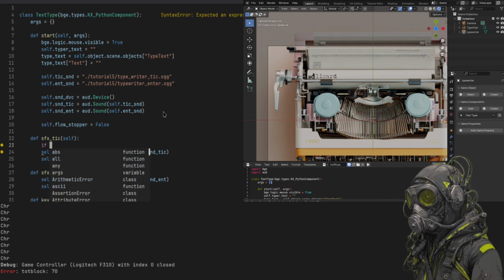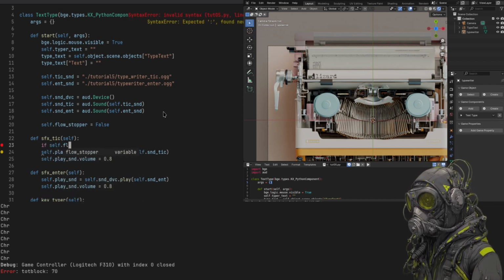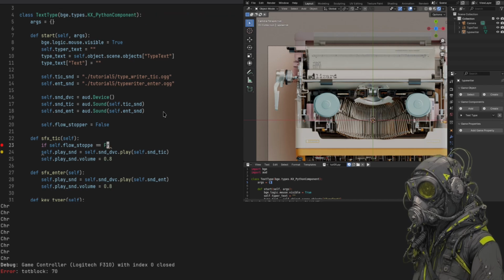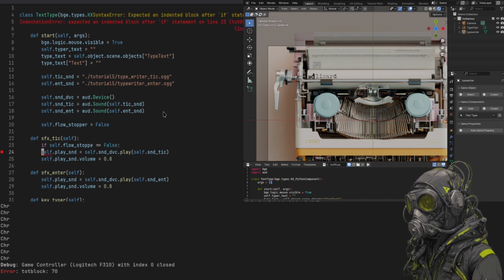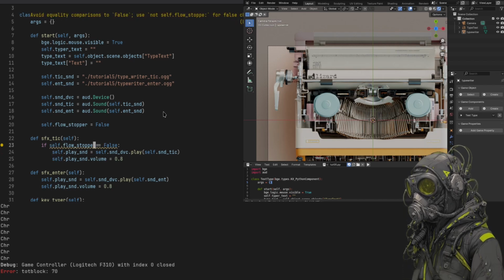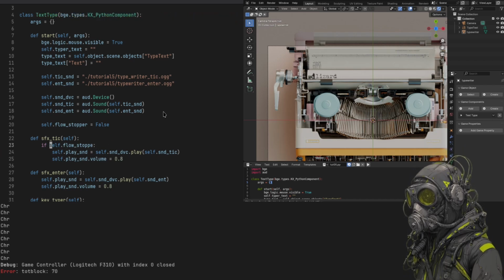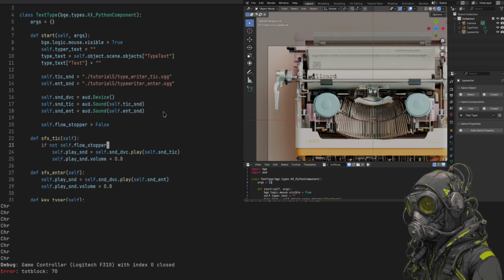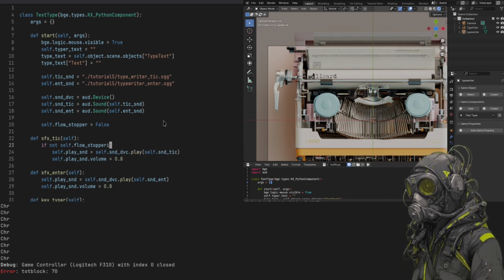And then in here we're going to say if self.flowstopper is equal to false. It's giving us a warning here. My Python linter wants us to be Pythonic, so we could say it like this: if not self.flowstopper. And then after we play the sound, it'll set it to true.